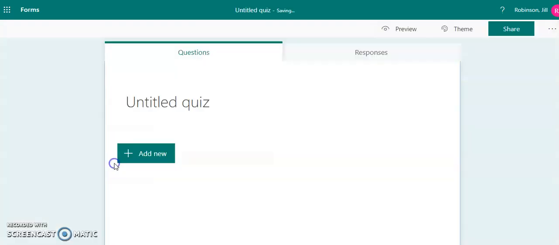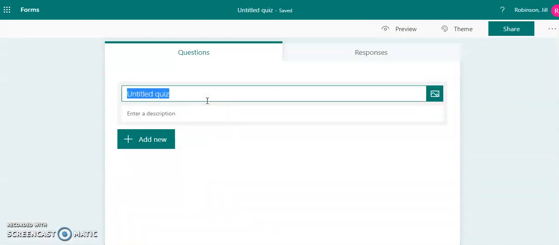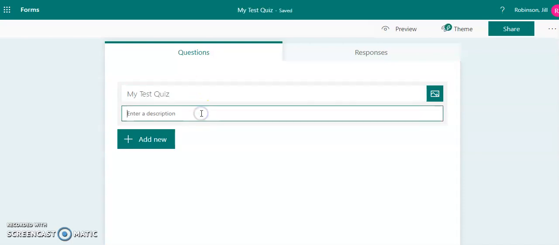So when you want to get started, you click on New Quiz and you'll be presented with this page, and you just click inside this box to add a title to your quiz, and below it where it says enter a description, you don't have to put anything in here, but this is where you might want to put directions as to what you want the students to do. And it can be as simple as, please complete this quiz and then click submit at the bottom in order to get a grade.